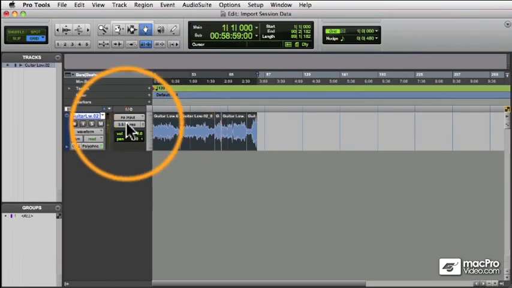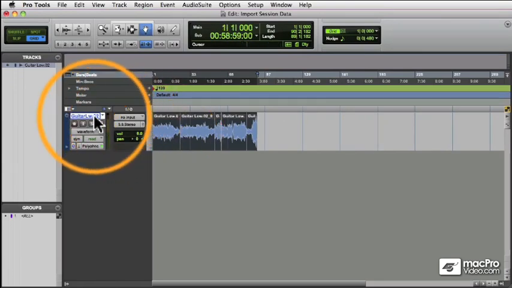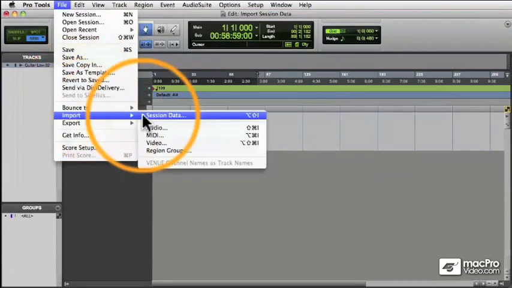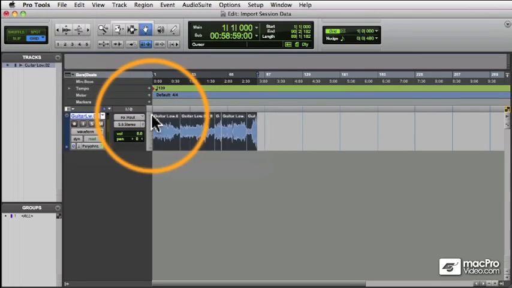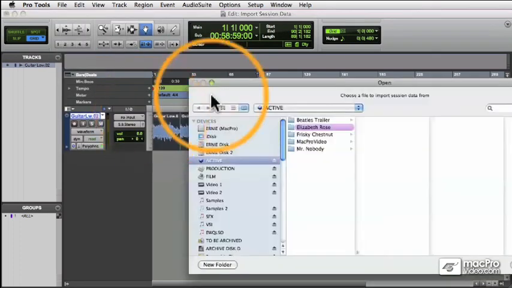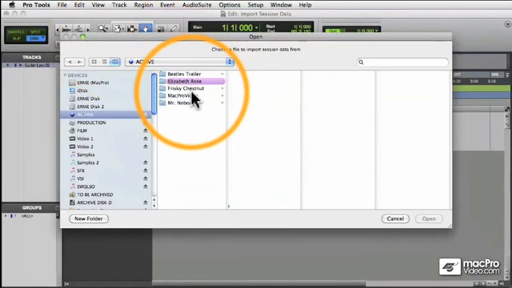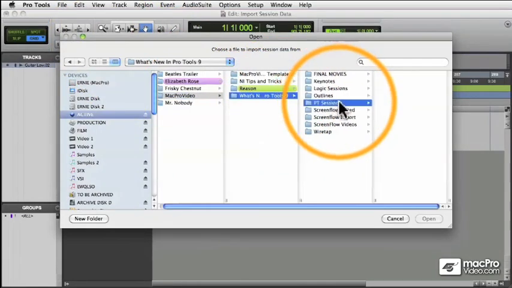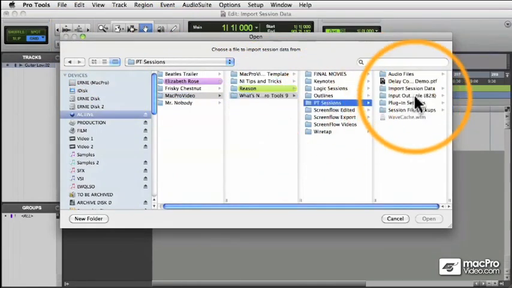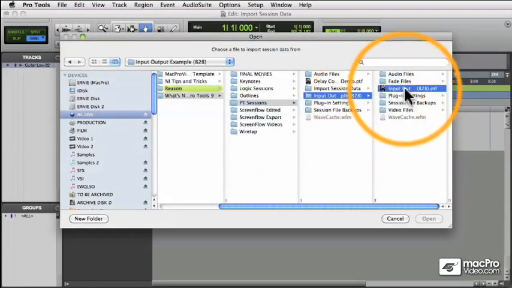And I happen to be getting ready to do an orchestral recording, and I have a template with all of my orchestral tracks all set up, panned correctly, plugins added, and so forth. I'm going to go to Import Session Data, and I'm going to find that particular session. By the way, Import Session Data works with OMF and AAF files as well.